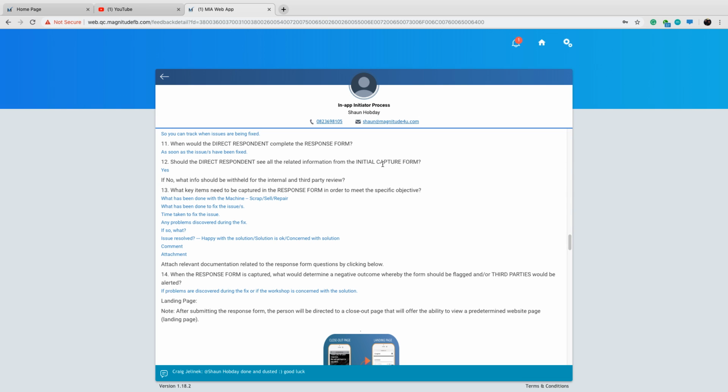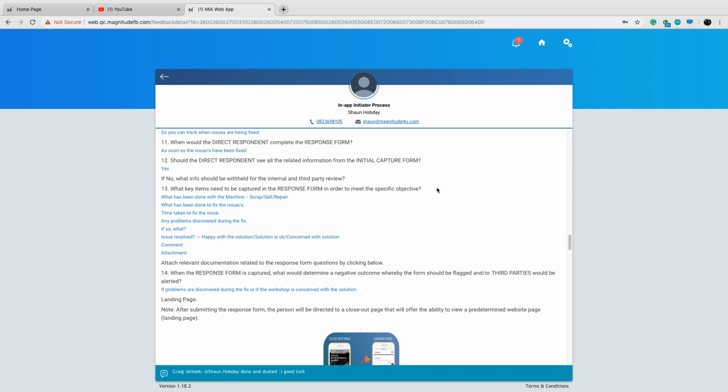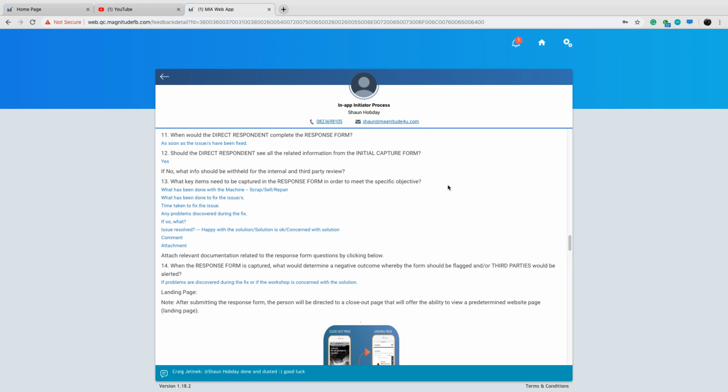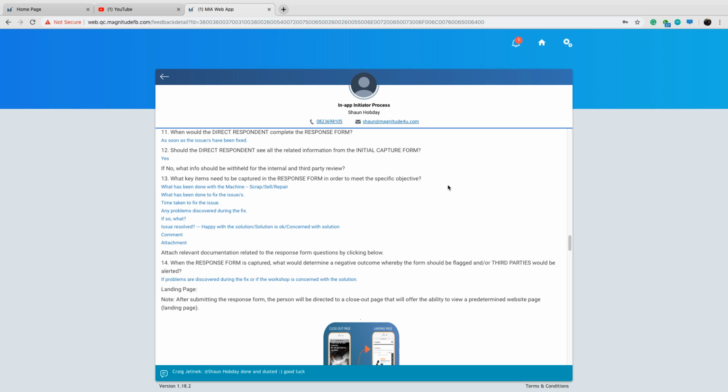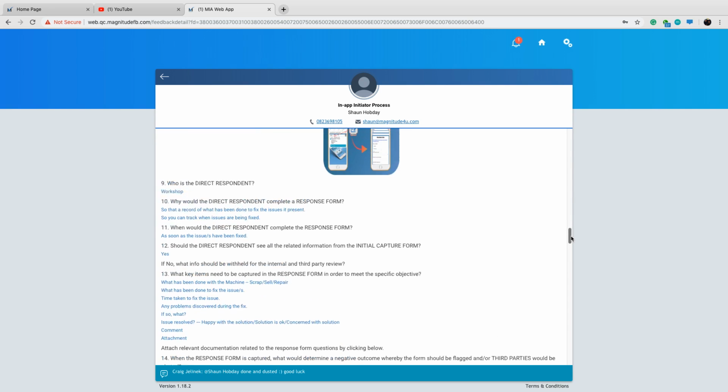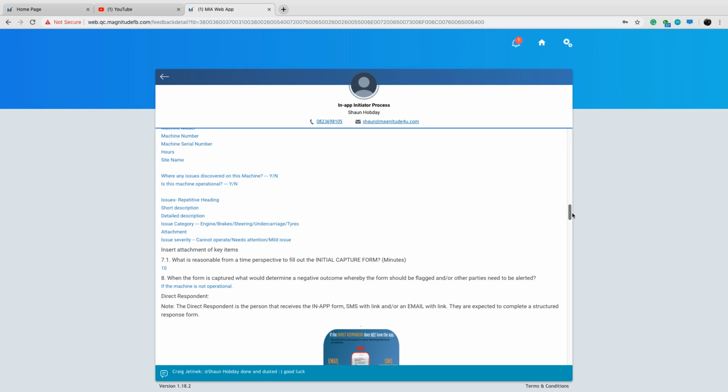But in this case, we've got the inspector conducting a report and somebody obviously needing to act on that report. So they would need all the relevant information so that they can do a good enough job to get that fixed. Right, number 13, what key items need to be captured in the response form? So you can think of it like the form up top, where we were just listing the information from over here.